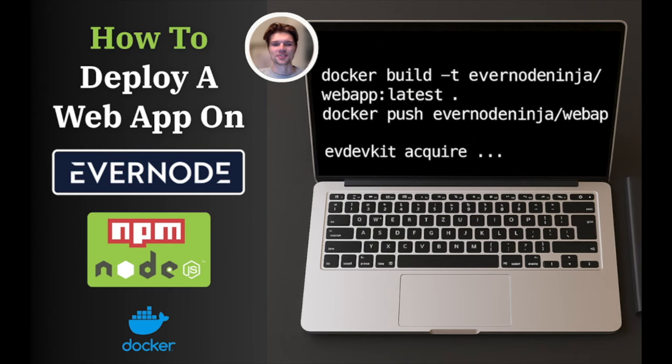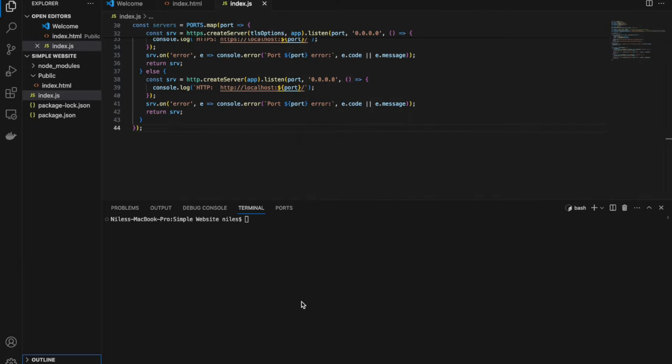Hello and welcome to this video demo covering how to deploy a Docker web app to Evernode. Here we will be uploading our website to an Evernode instance with a Docker container.